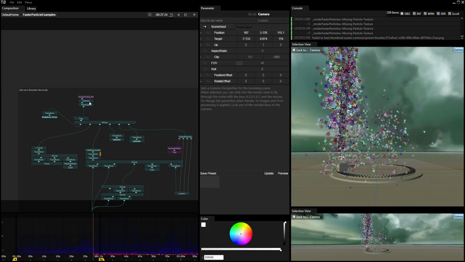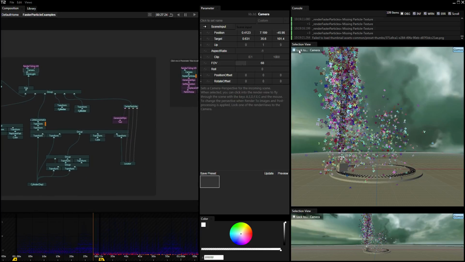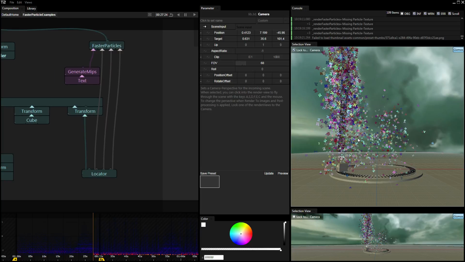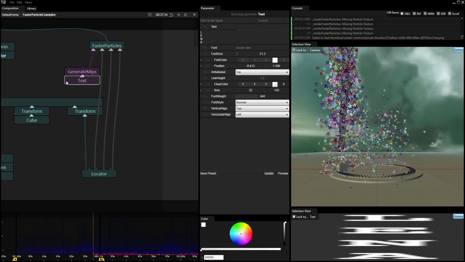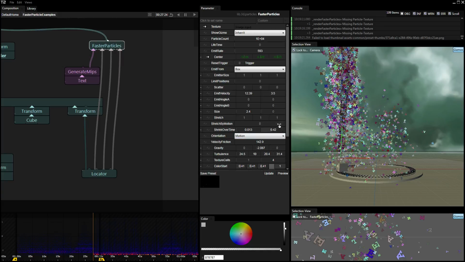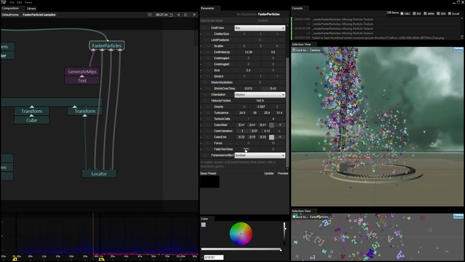Where was this? So here we see that we have a couple of letters, and if we look at how this works, we have a text, linear, and we generate bitmaps there. So we basically have a column with four rows, and in the faster particles we set the texture cells to 1, 4.